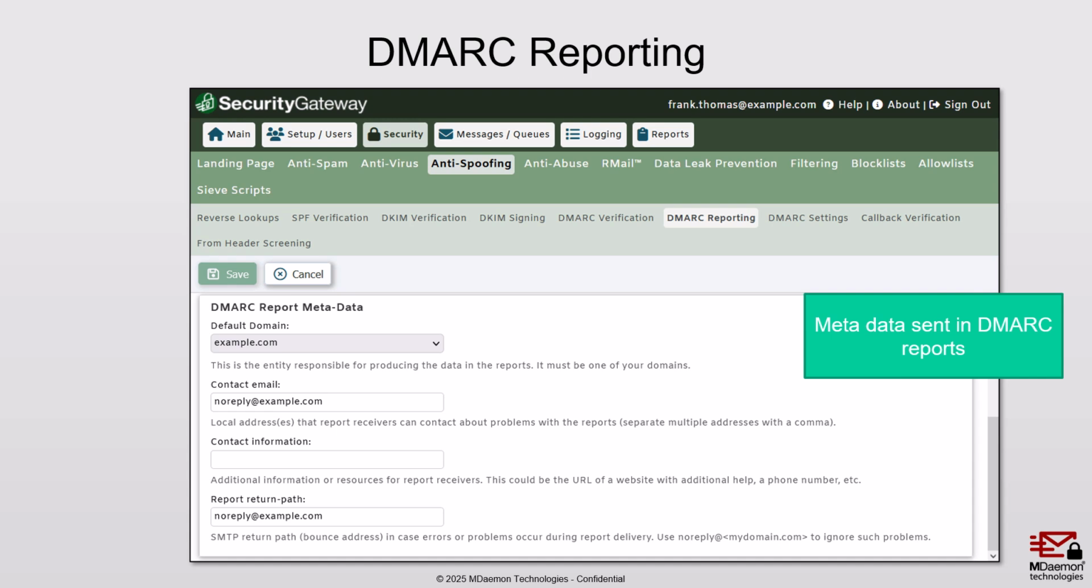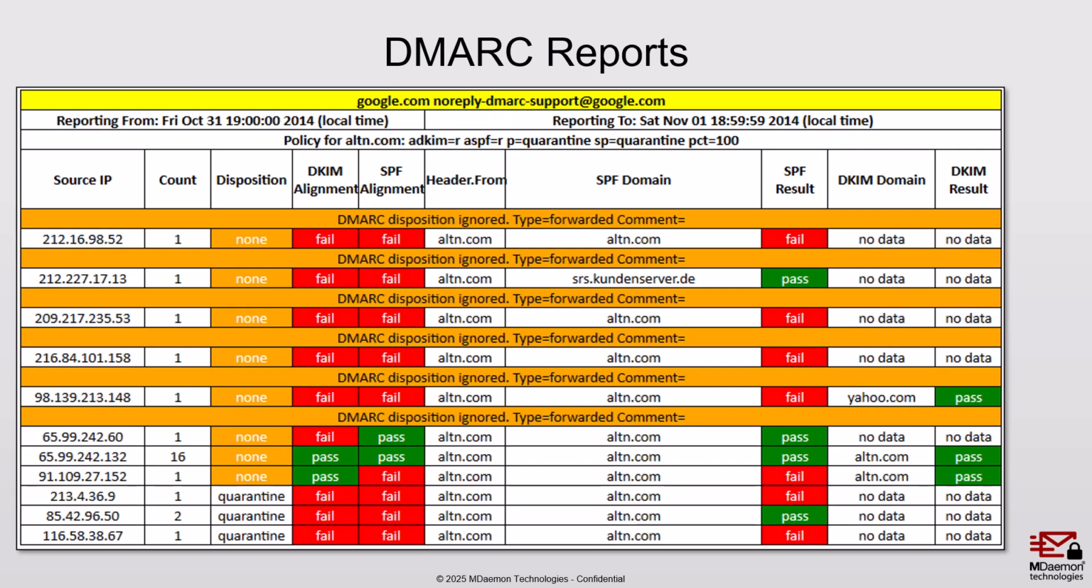In this case, for example, you could go through your message logs and pull up the SMTP transcript for a given message and give them a little bit more information as to why Security Gateway rejected their message based on your DMARC settings. This is what a DMARC report looks like.